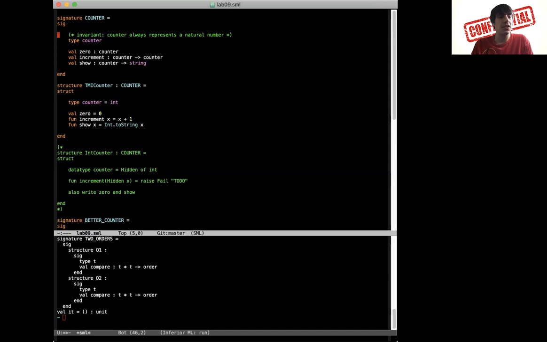Okay, so if you tried the lab a little bit, you saw that we were working with the counter signature from last week, where a counter has a 0 and an increment and a show function that gives it as a string. And then there was this too much information TMI counter, where the idea is that if you implement counter by saying there's a type of counters, a 0 counter, an increment function, and a show function, and you just do it like this. You say the counter is int, the 0 is 0, the increment, the show.